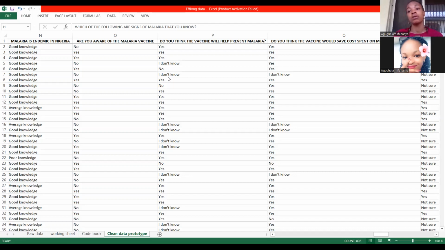And there could be a 3-point Likert scale, a 5-point Likert scale, or a 7-point Likert scale. An example of a 5-point Likert scale could be strongly agree, agree, neutral, disagree, and strongly disagree. An example of a 3-point Likert scale could be good knowledge, average knowledge, poor knowledge.